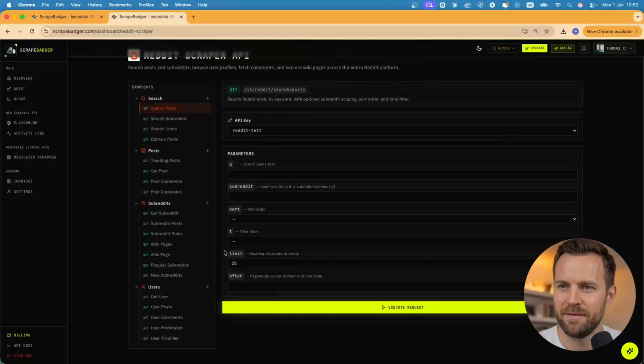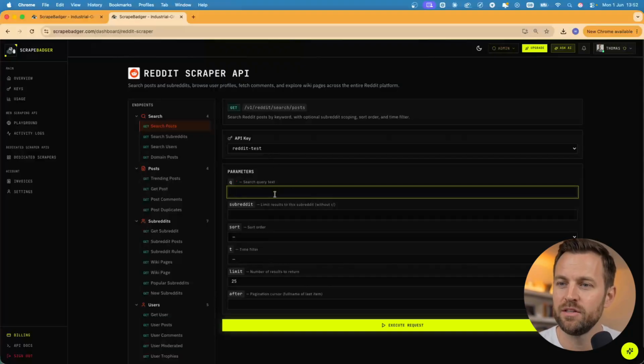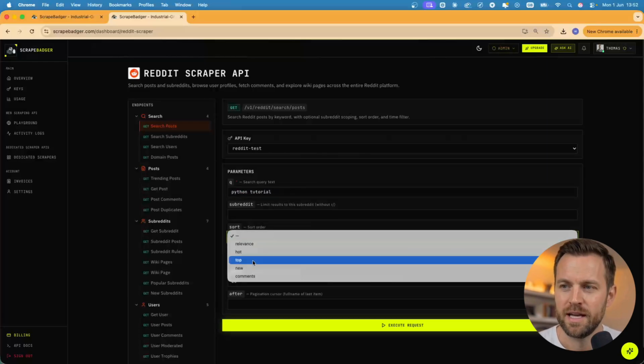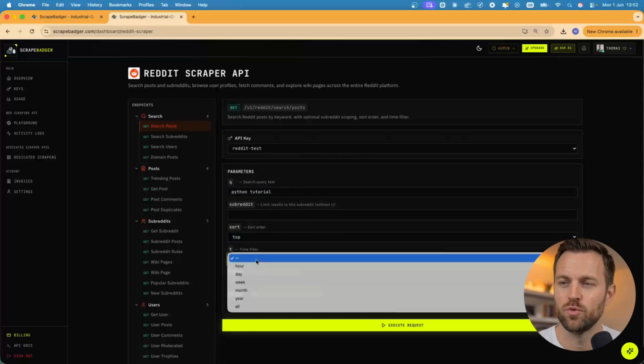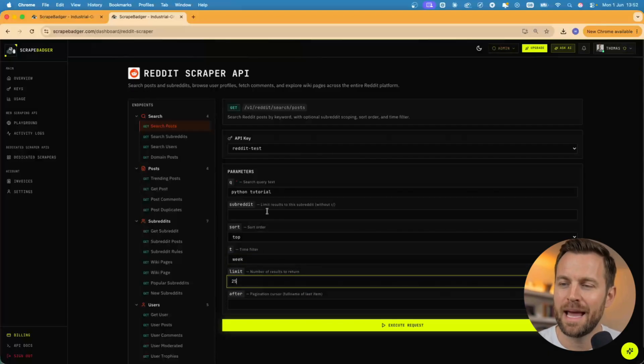Now let's actually run something. I'll start with search posts, probably the most popular endpoint here. Select your API key and type your search term into the Q field. I'll search for something practical. Let's say Python tutorial. In the parameters, I'll set sort to top so we get the highest voted results, and set the time filter T to week so we're looking at the past 7 days. I'll leave limit at 25 and subreddit empty so it searches all of Reddit.